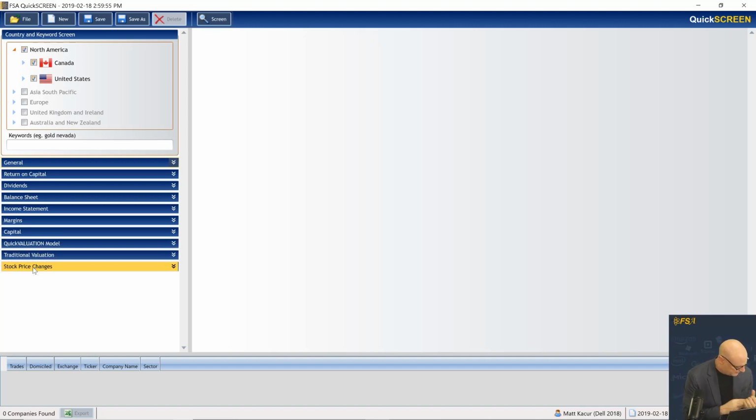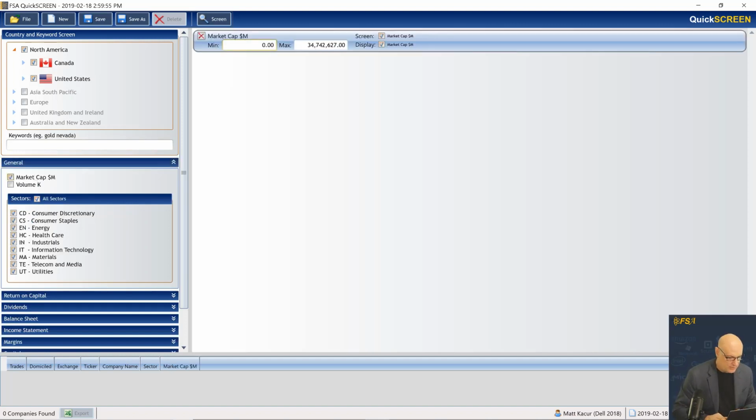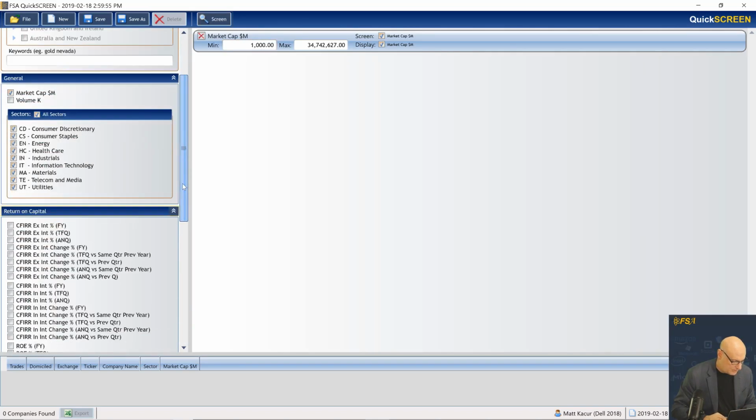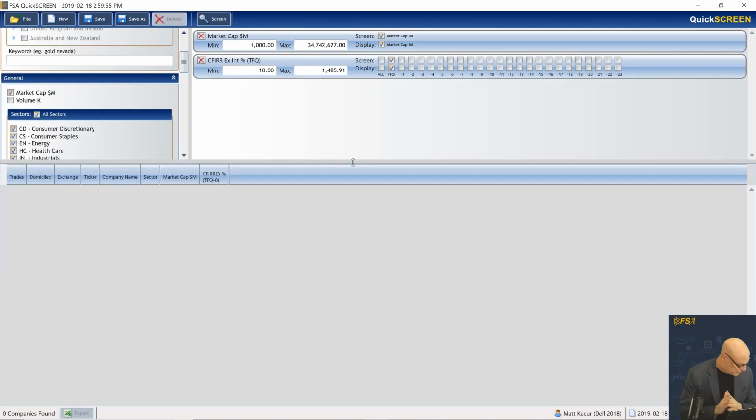Now I want to go over screen versus display in this one. So let's just do market cap, and I'm going to put in a billion, so let's actually put in 1,000 because it says market cap in millions. So if we want a billion market cap, that would be 1,000 million, so just 1,000. Okay, and then we're going to go return on invested capital, and I know this looks confusing, but we'll go over this in the next one. And we're going to say minimum 10%, so they have to earn 10%. Okay, great. This is going to help me show screen versus display.